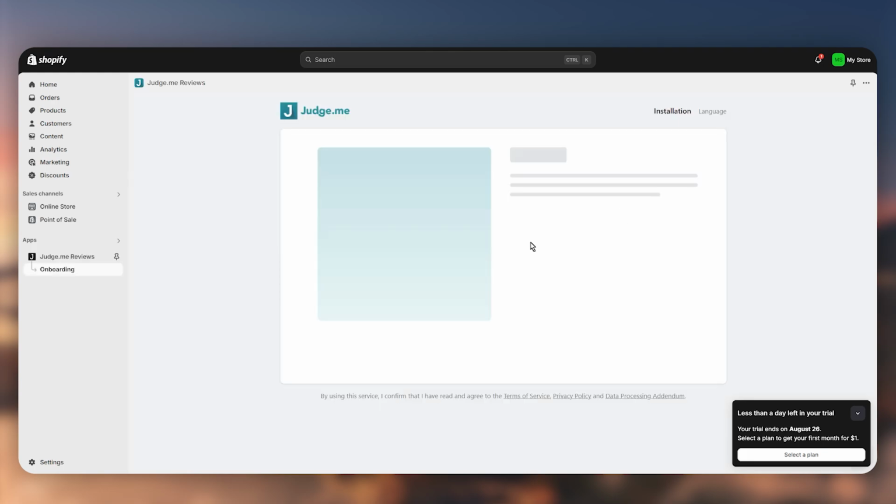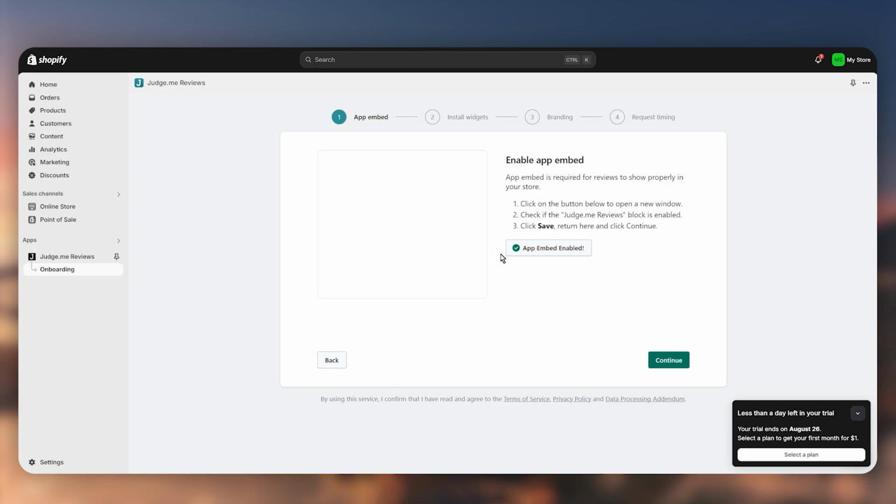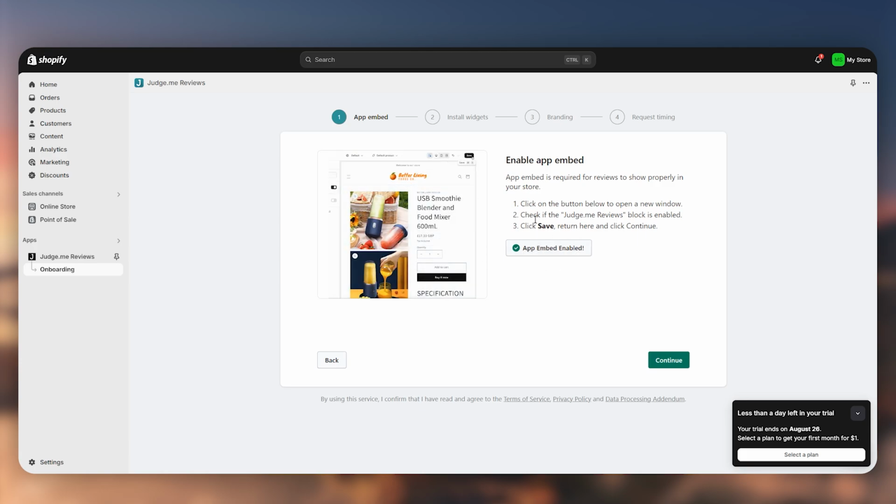After the installation is completed, next step is you need to choose your language and you need to choose your theme in which you want to install the reviews, and then click on start setup. Now click on apply embed. If it is not enabled, you need to enable it by going into your Shopify product page. You don't need to do it manually, as this is going to automatically take you there.